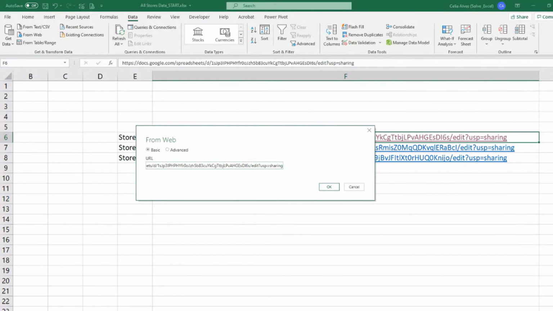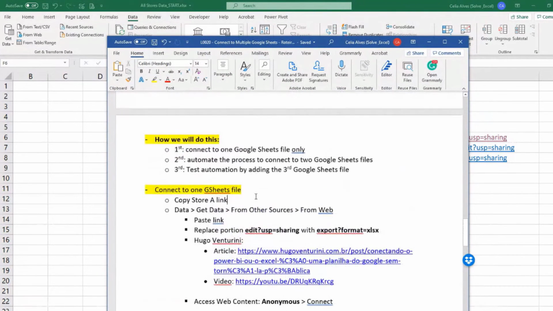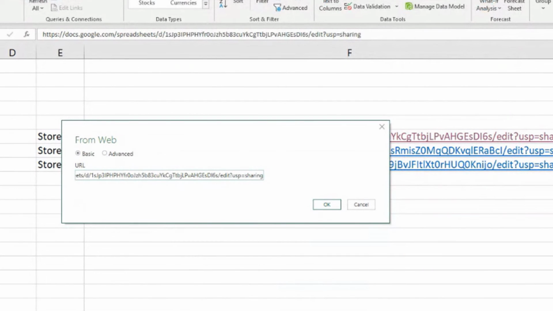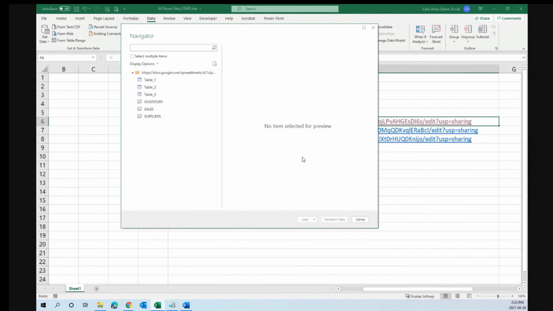We need to replace, let me bring here my cheat sheet so that you see, we need to replace this portion here with this portion here to make it easier to access the data as an Excel file. Okay. So I copy that and I come here. I delete this portion, edit until the end, delete that, and paste with export?format=xlsx. Okay. Let's see if it works. It seems to be working.